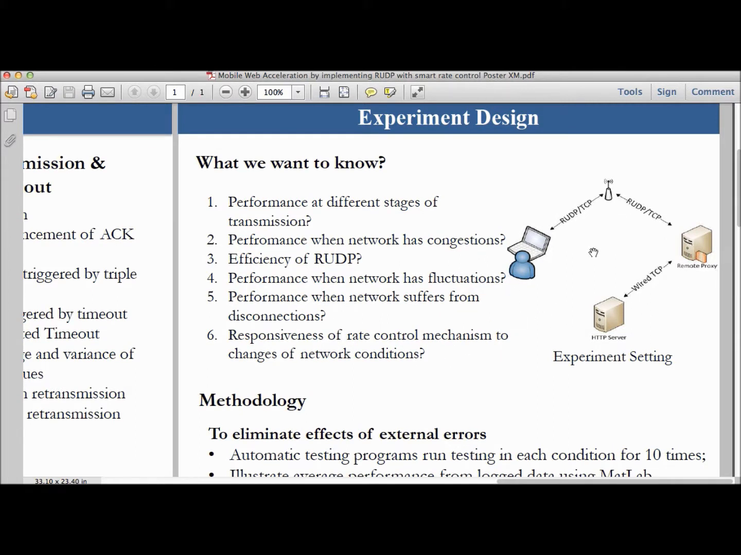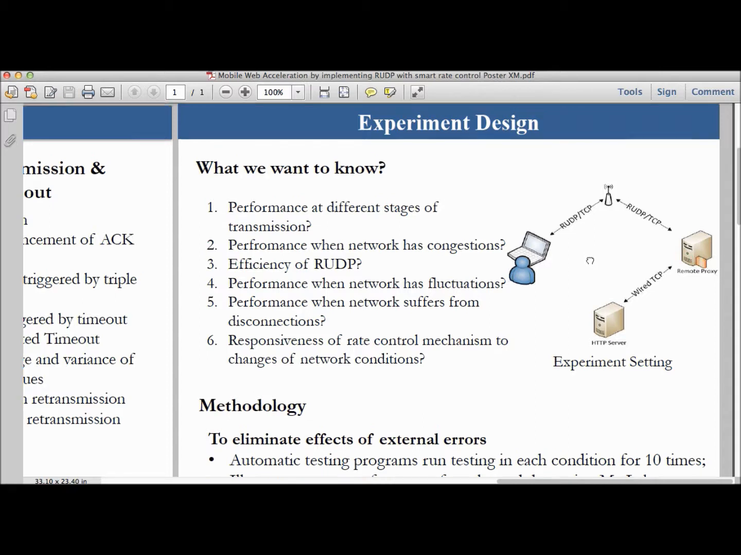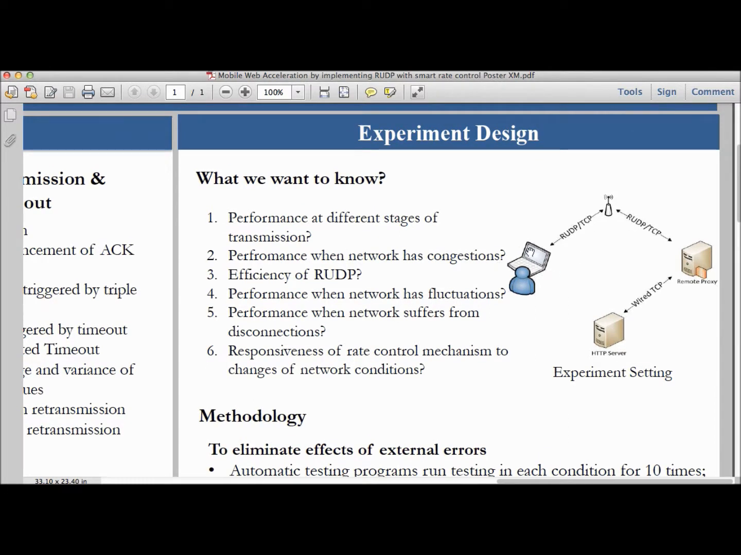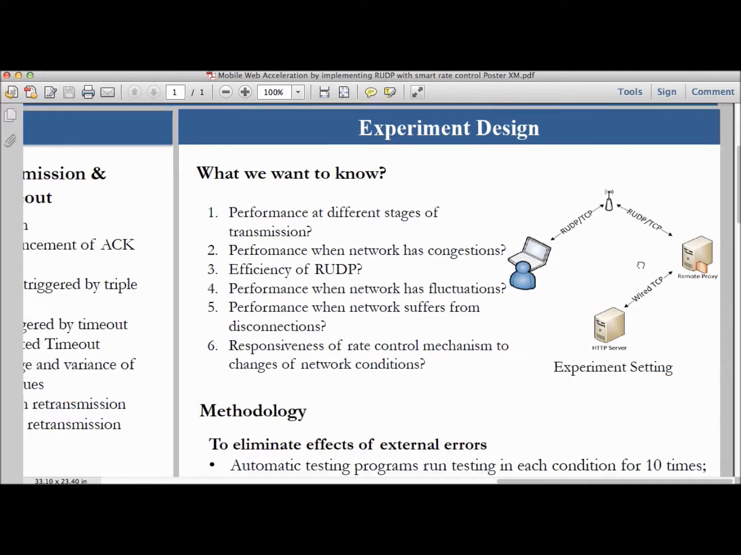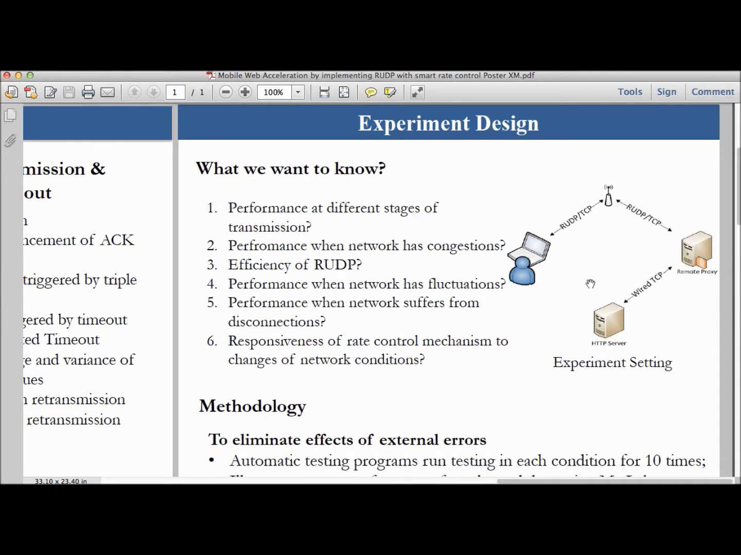This image shows the setting of our experiment. We have a laptop, which is a local proxy, and it sends a request via the wireless network to a remote proxy. The remote proxy will fetch the web data from the HTTP server over a wired TCP connection, and then send the web content back to the user. In the wireless transmission, we switch between IUDP and TCP to compare the performance of these two protocols.